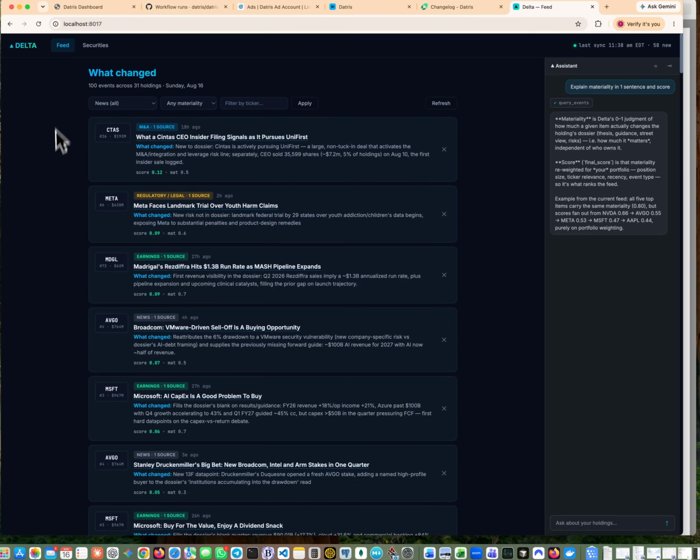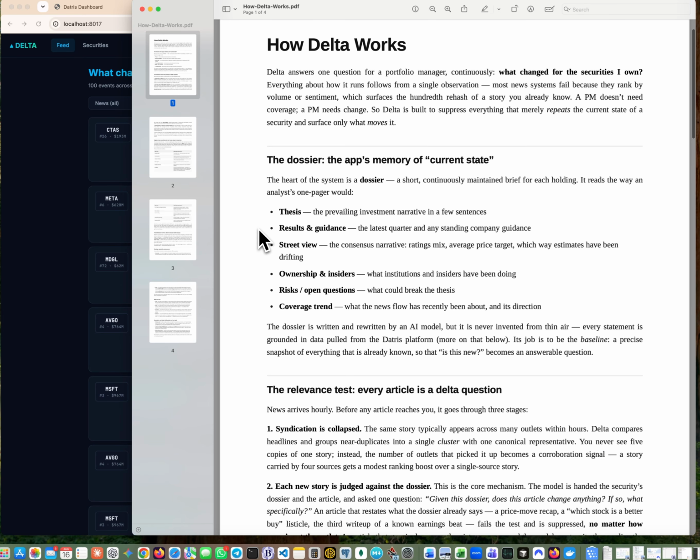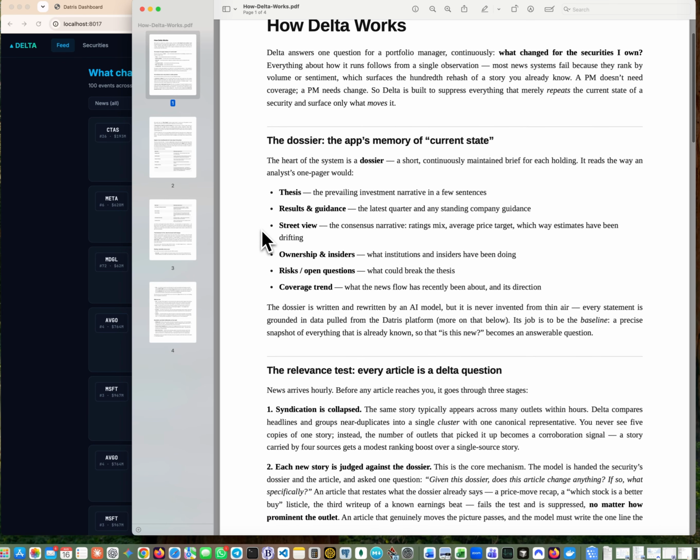Okay, built this app on Saturday. It basically addresses the news problem. I call it Delta. We're trying to get at what changed in the news for a PM. What would they want to see? Here's a description, which I'll send as well, of what it does.